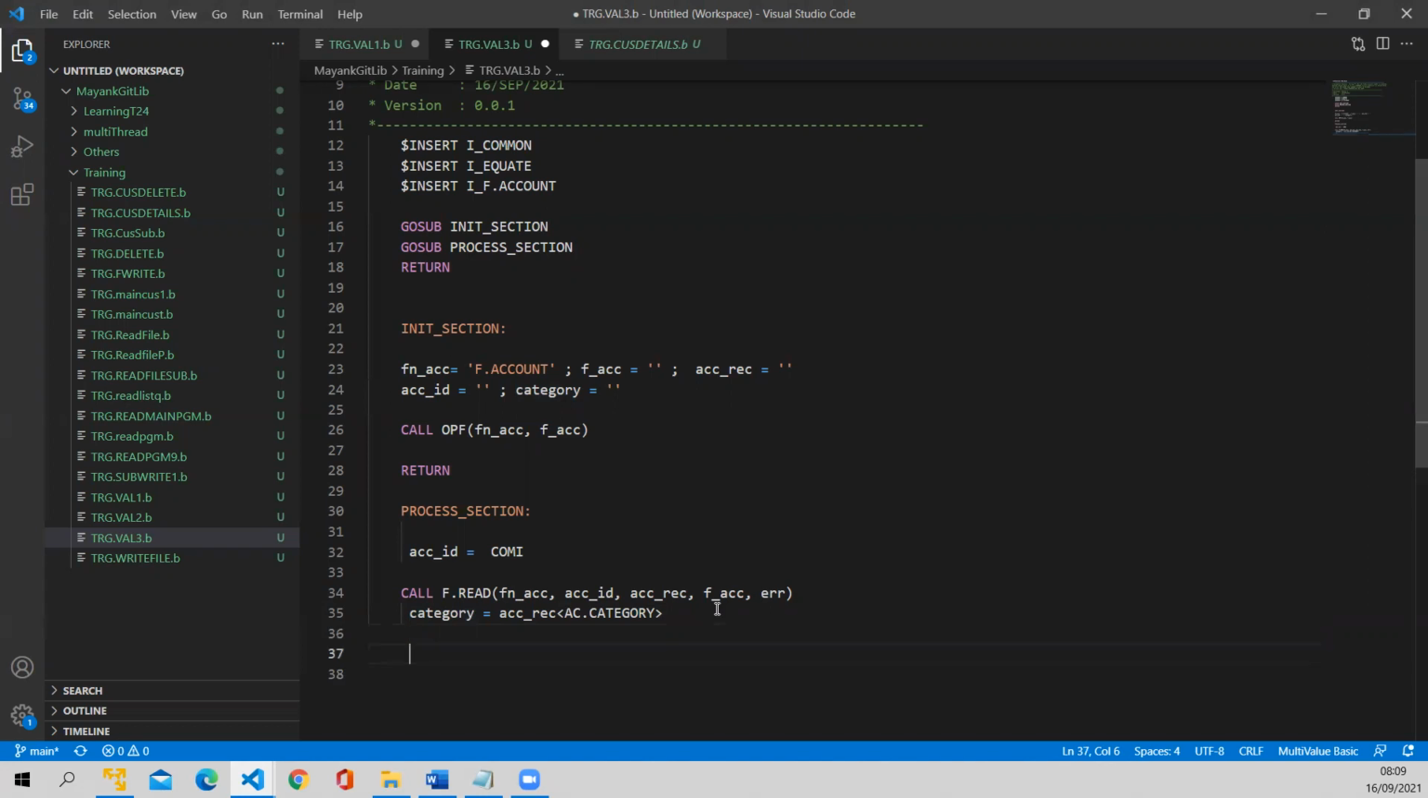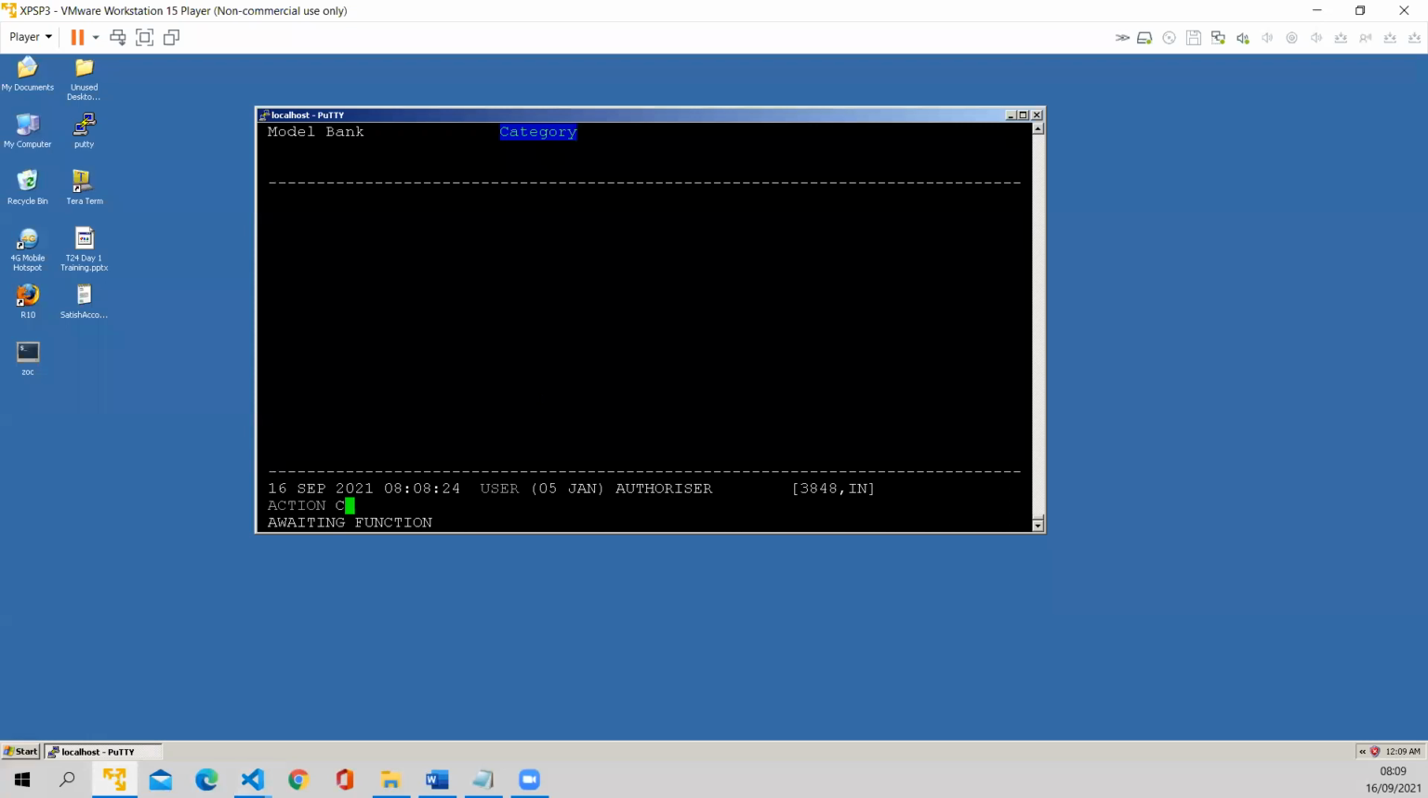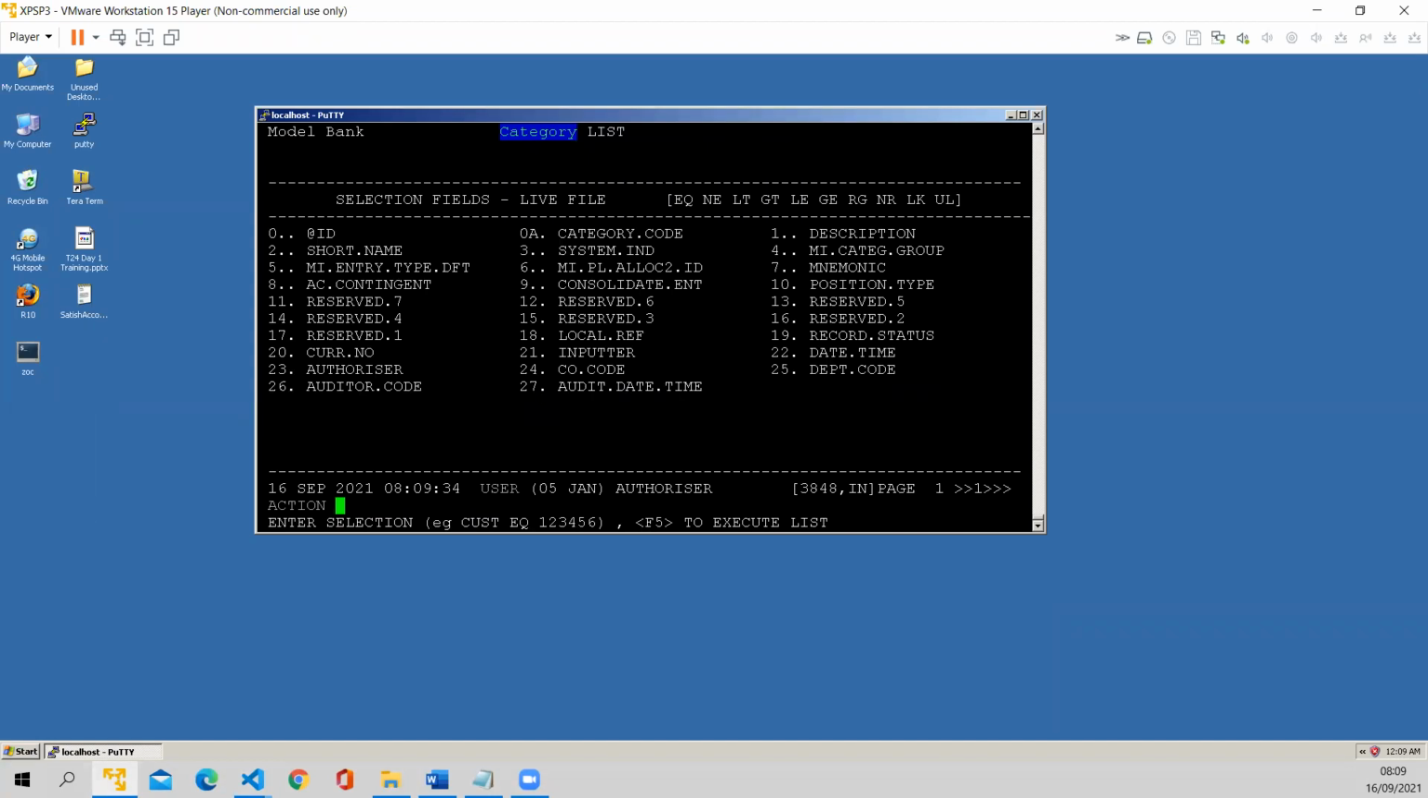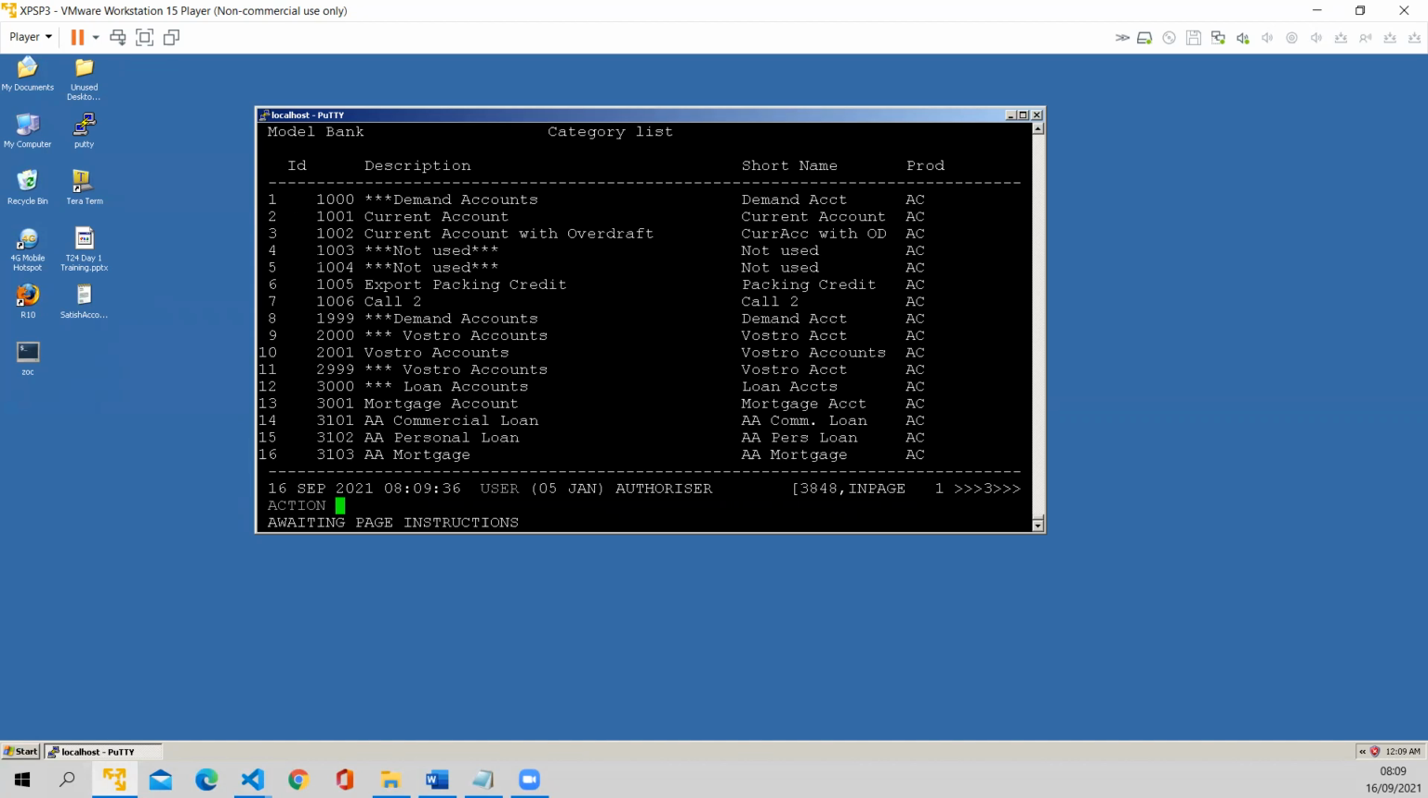So here, how can we confirm that this is the value for the current account or saving account? That's why I've shown you that table. If you see here, category, we are already there. So if you see here, 1001 is current account. You see, this is current account.